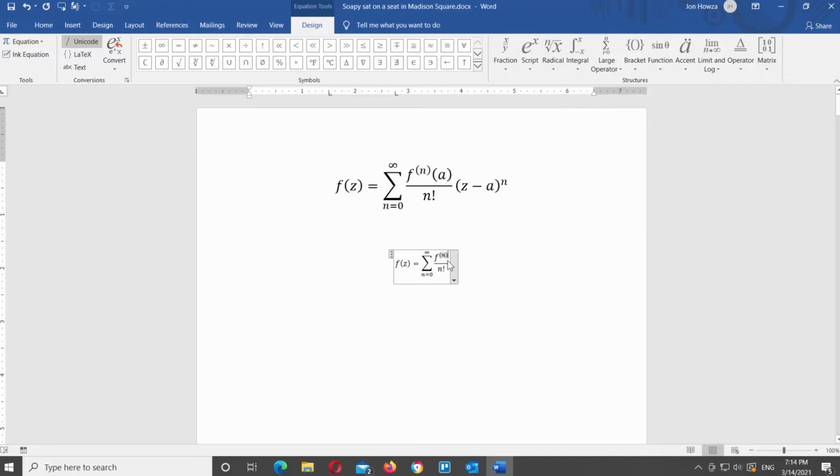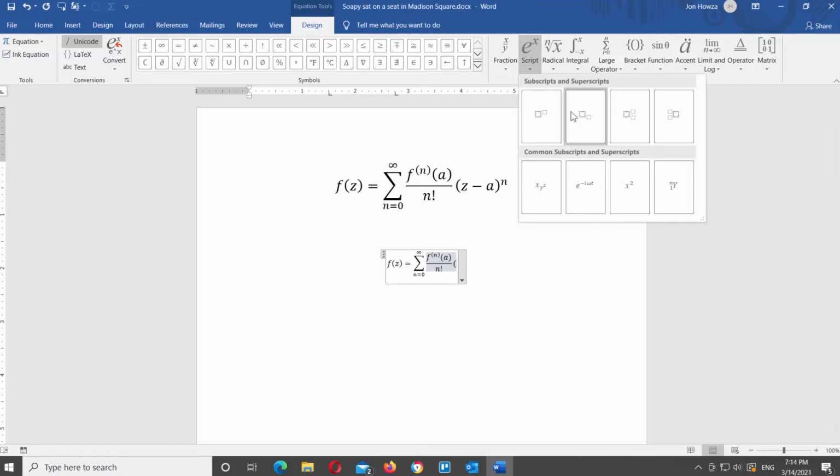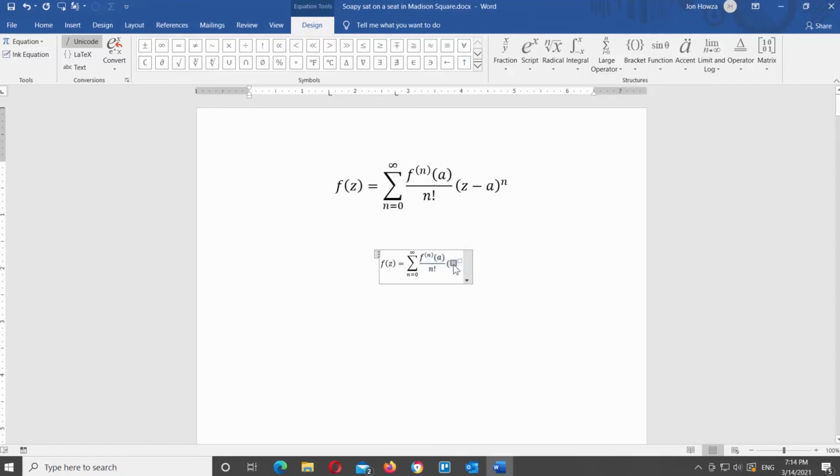Next up is one more script. Open the brackets. Go to the top tools bar and click on Script. Click on the option that we need to insert it. Type the rest of the formula in. Close the brackets. Finish the formula.